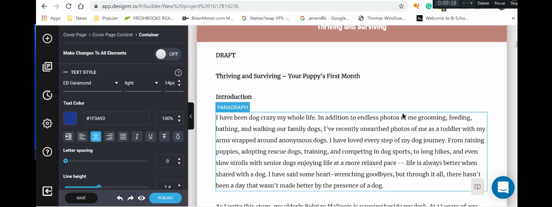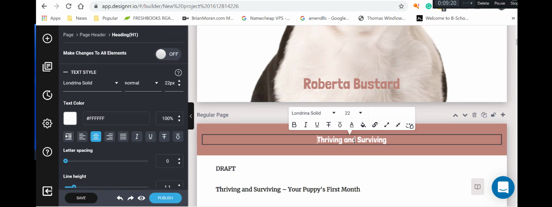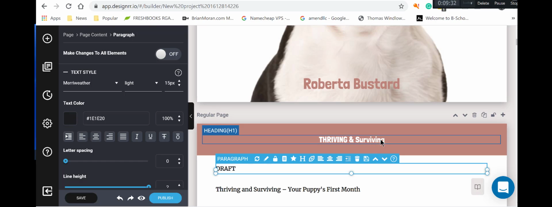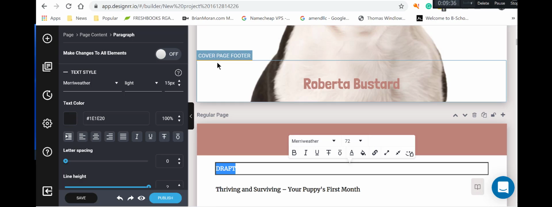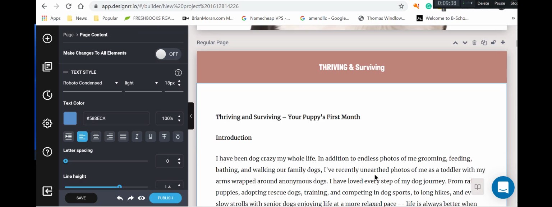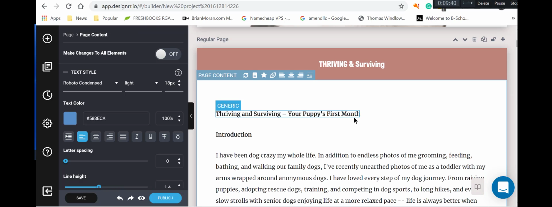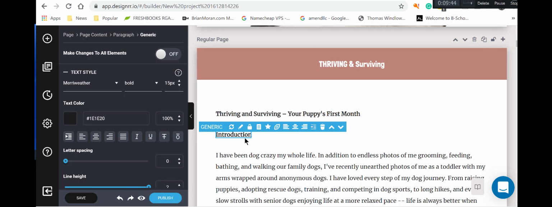All right, so here we go, thriving and surviving. I would probably go in and make this similar to how we have the title. I would maybe make this all caps and leave surviving like it is. Thriving and surviving. Okay, this says draft because that was on the Word document, so I'm just going to remove that. And here we go, thriving and surviving your puppy's first month. Introduction.